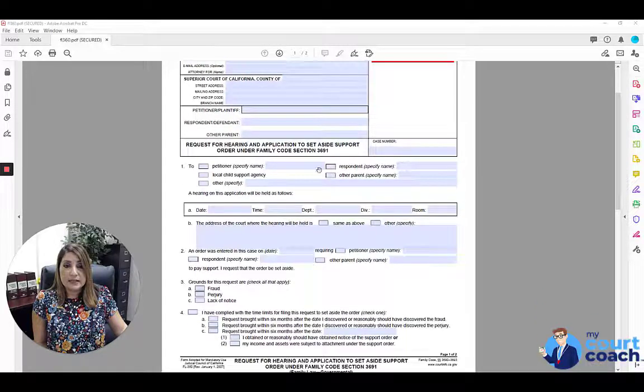The next box is line number 1. You want to identify the party that this motion is going to. That can be the petitioner in the matter, the respondent in the matter, local child support agency. If, for instance, DCSS, Department of Child Support Services, is helping you enforce your support order, then you would also mark this box and send them notice.